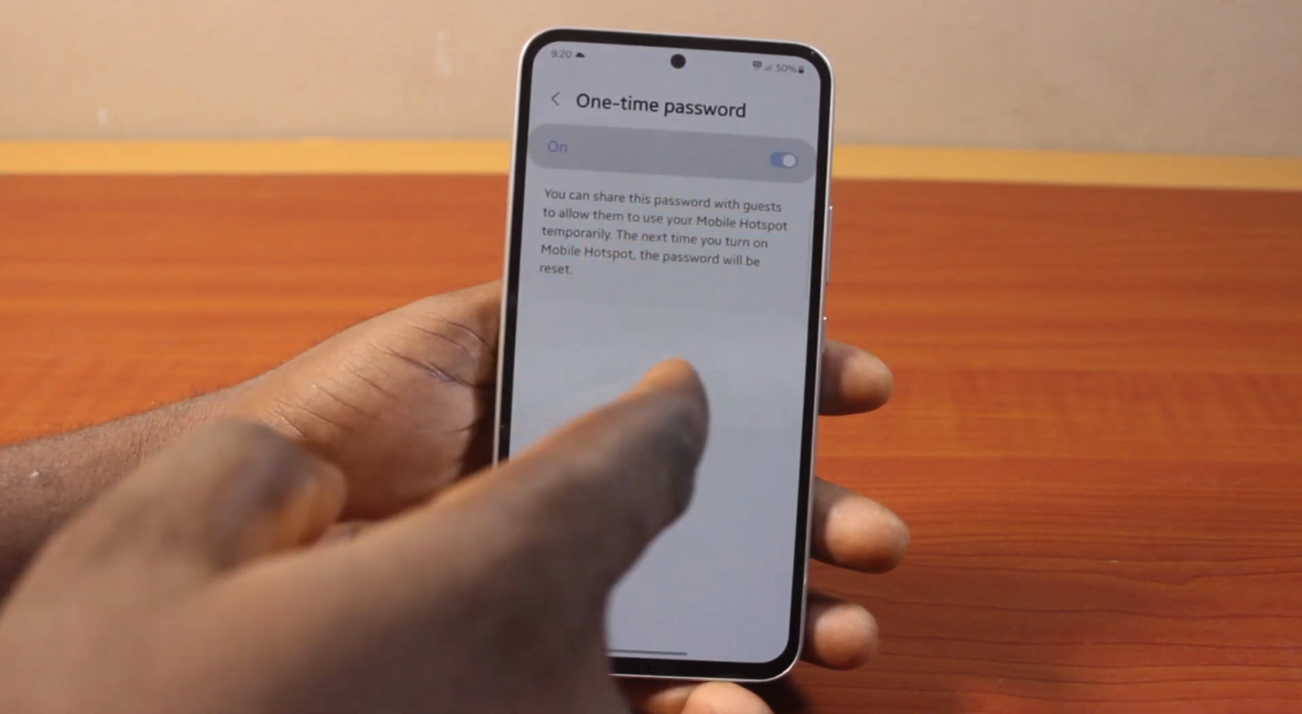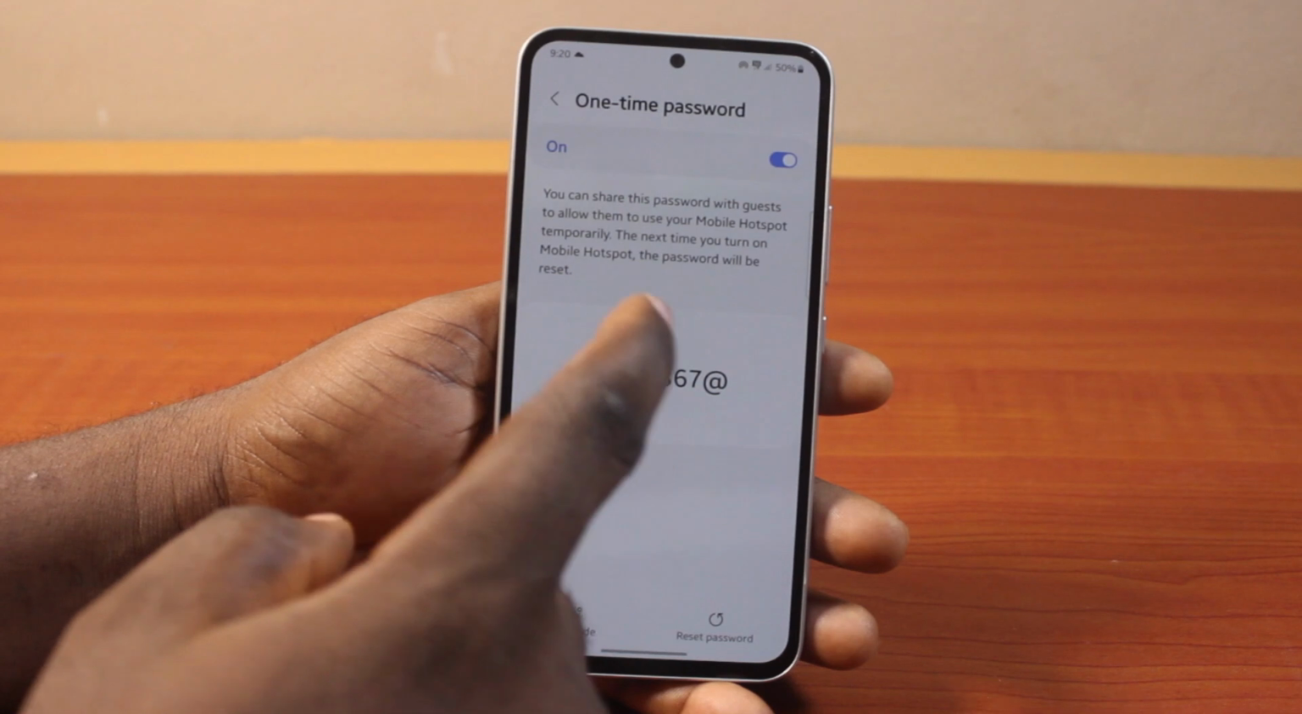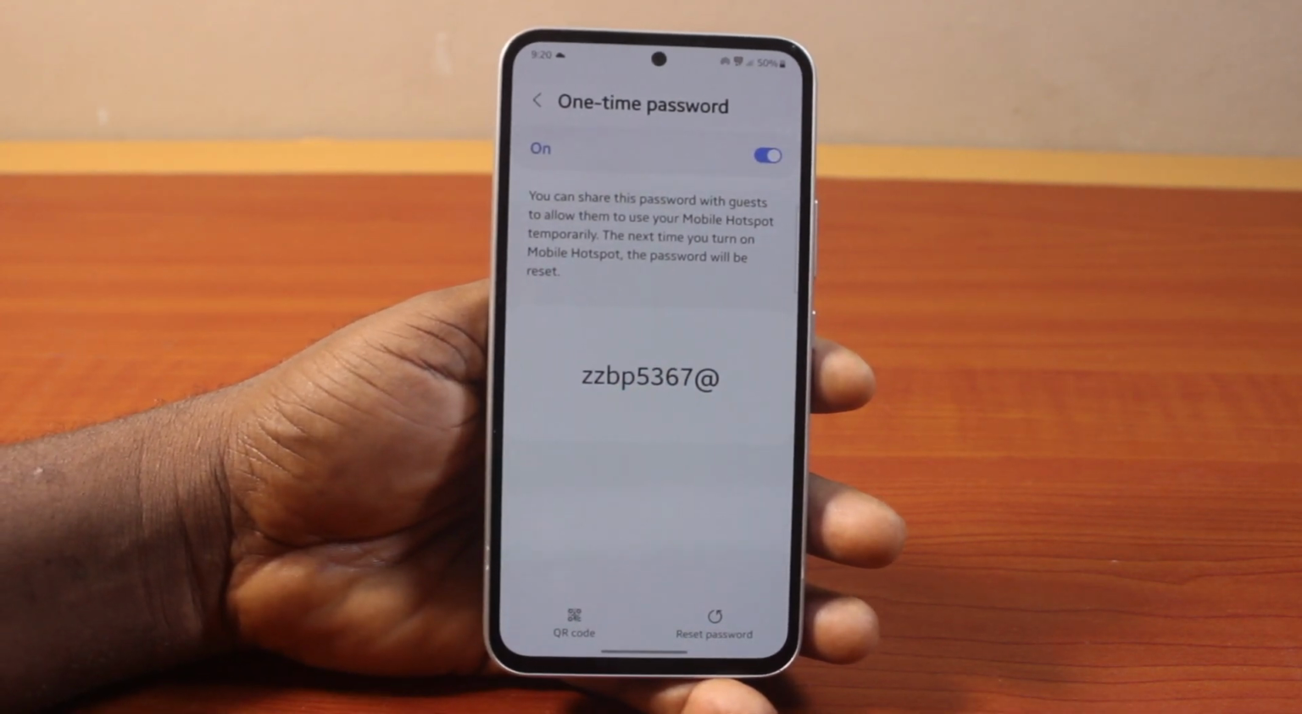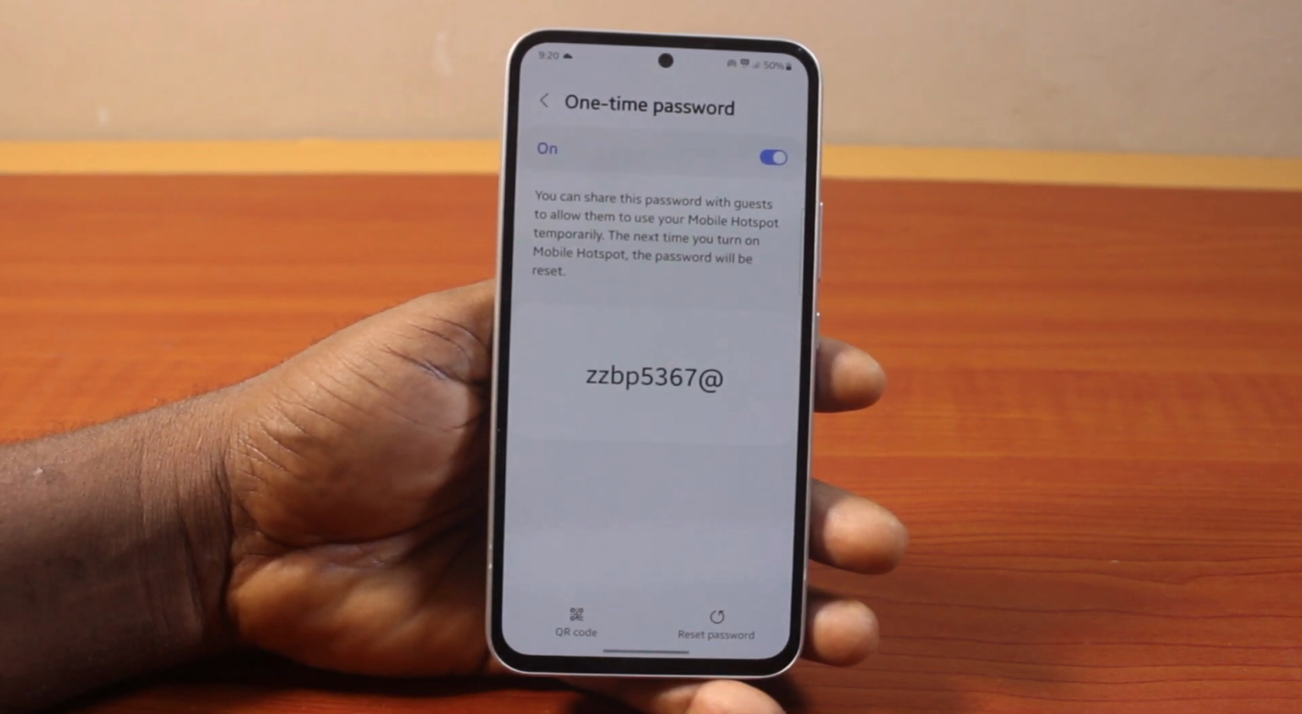Once you enable that, you can then go ahead and share this automated one-time password with anyone that is trying to connect to your Samsung Galaxy phone hotspot. However, to reset the password, you just need to click on the reset button at the bottom right.